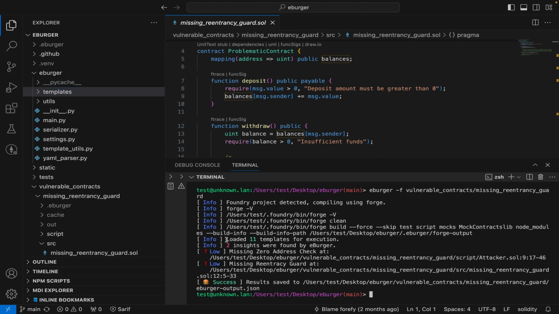And as you can see, we've got verbose output. What it did behind the scenes, it detected it's a Foundry-based project. Then it used Foundry to compile everything, get the JSON AST representation of the contract, and run all of the 11 templates we've got so far. Out of the 11 templates, we found 2 issues.